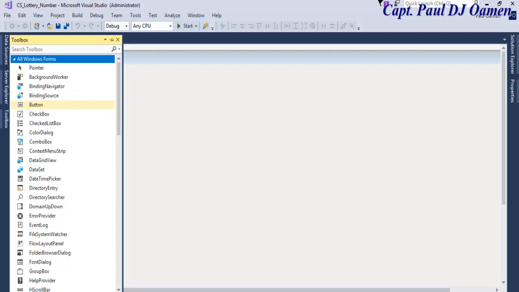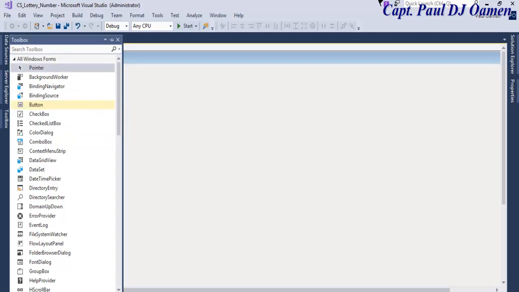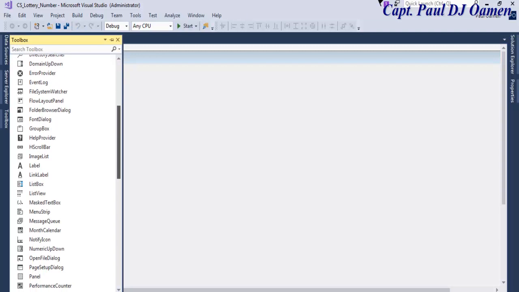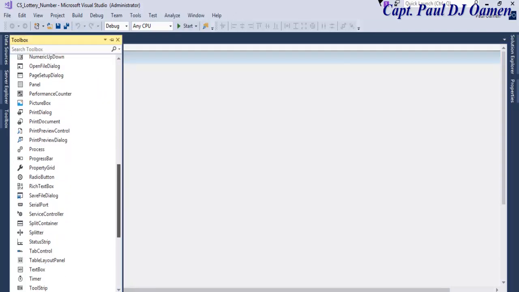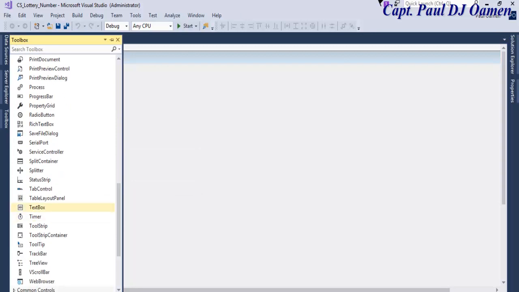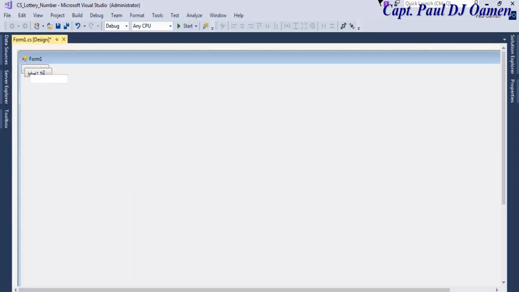Right inside the toolbox, I'm going to select button. I need two of those, so I've got two there right now. Now I need one label. That will be my title, and a text box. There, I have a text box here, a label right here, one button underneath here, and another one here.